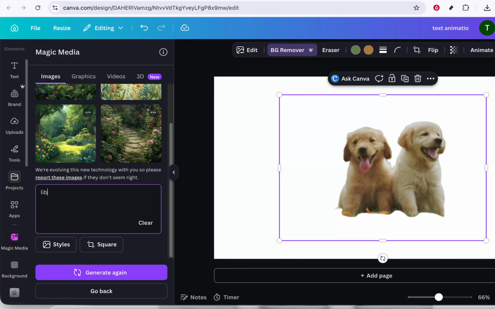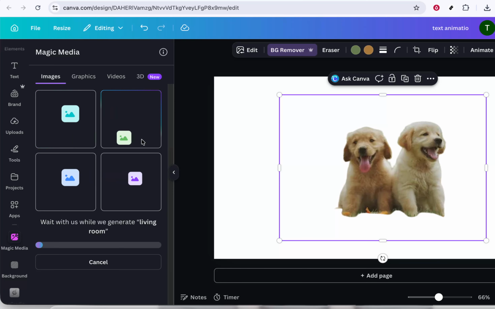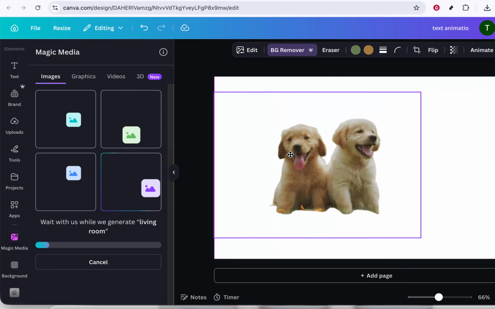When the new background image appears in your design, click on it to select it. Then, send it backwards so your original subject, with the removed background, appears in front. You can do this using the position or layering options, usually labeled Send Backward or Send to Back. Adjust the size and placement of both the subject and the background until they look natural together.